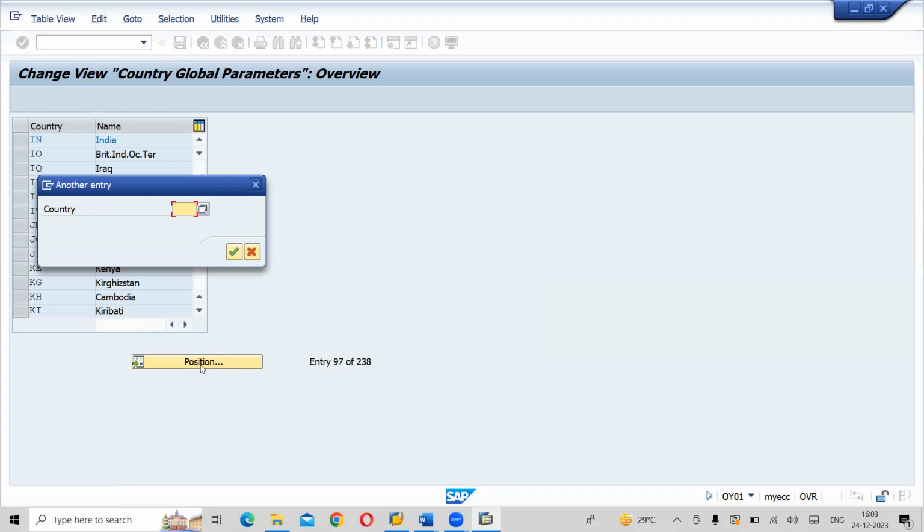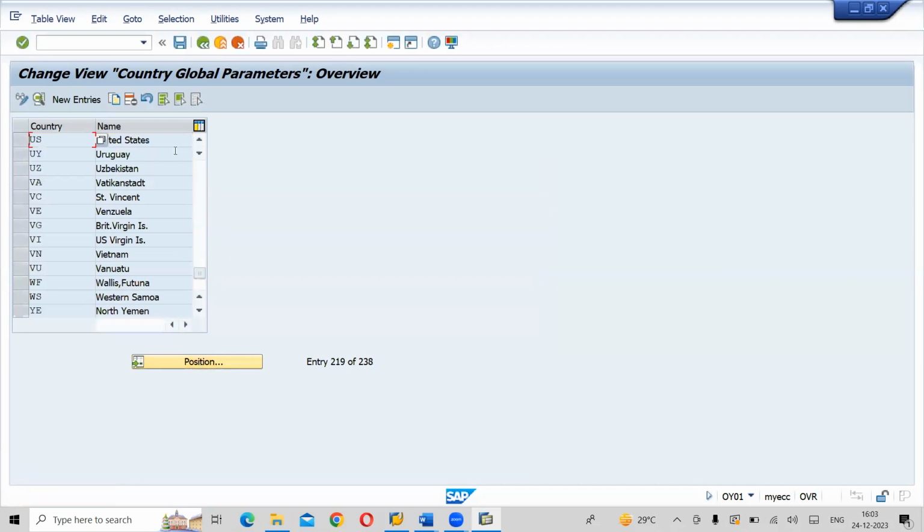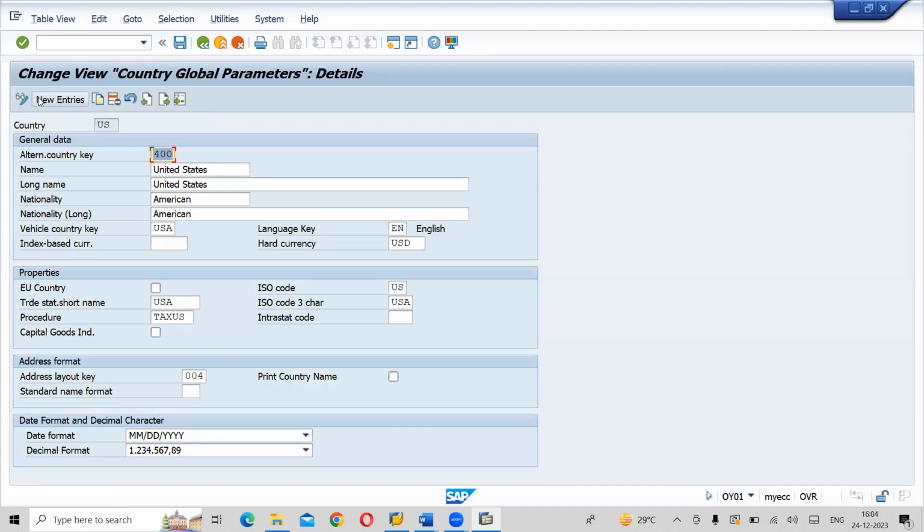Plus country. So what is the country? US. Okay. Click on US. Select US and click on details button. So you can see, even though it is in the US, the hard currency will be USD only.